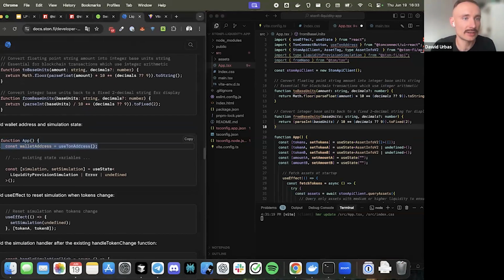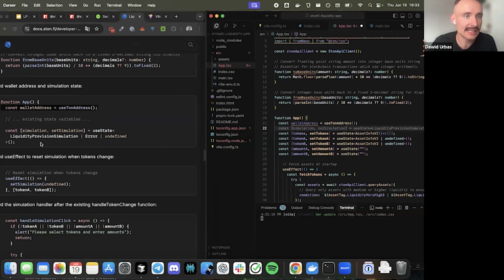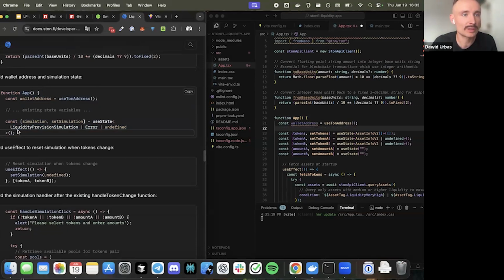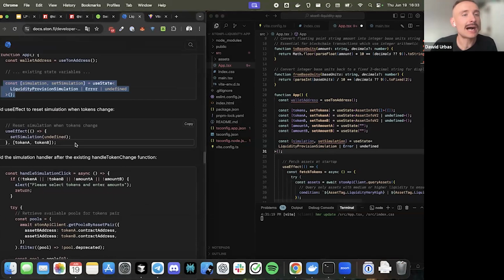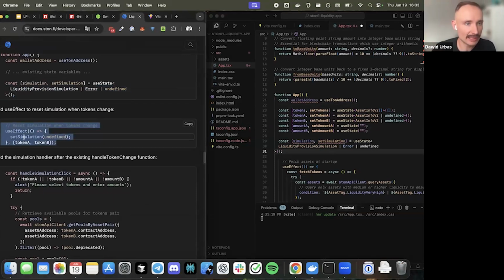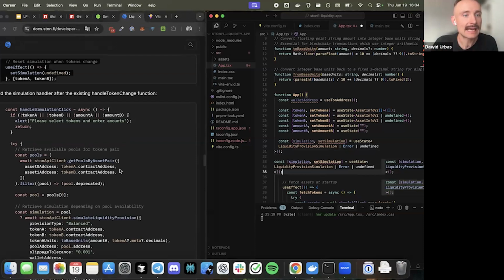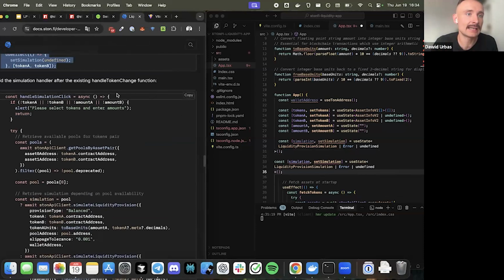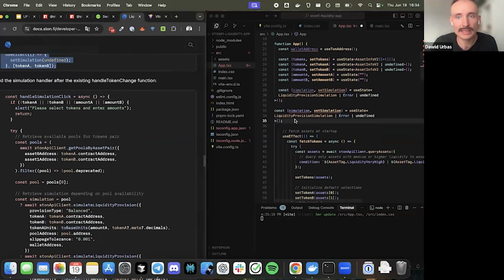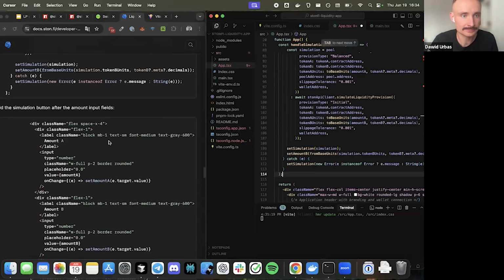Then we need to use a TON address hook that will help us to get our wallet address. We need to add one more state, which will be the simulation result. Let's do this. We need to add the logic that will reset the simulation whenever the user changes token A and token B, because the simulation will be no longer valid. And the last piece of logic is handle simulation click. So basically, logic related to running the simulation. Let's copy paste this code.